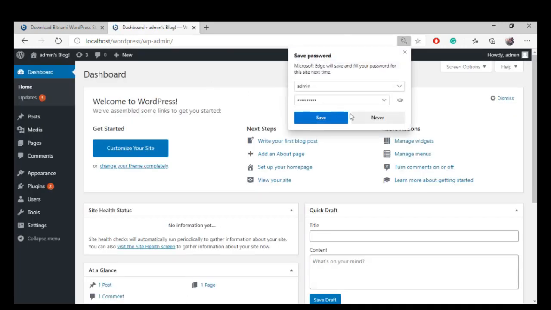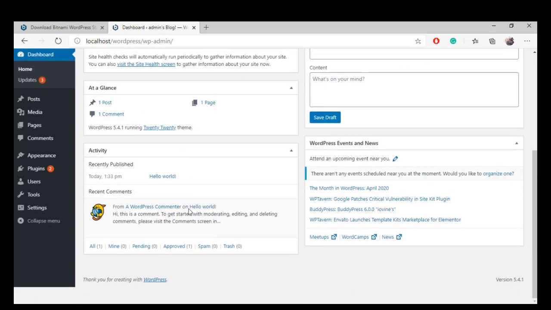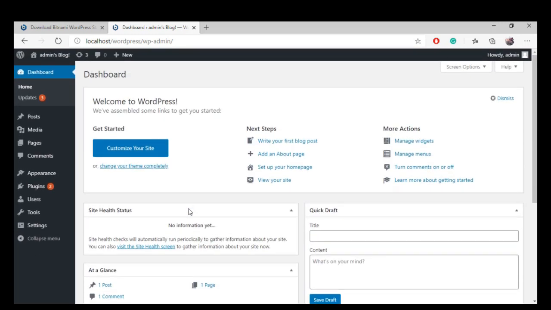So this is how you can install WordPress locally in your PC and start building a WordPress site.